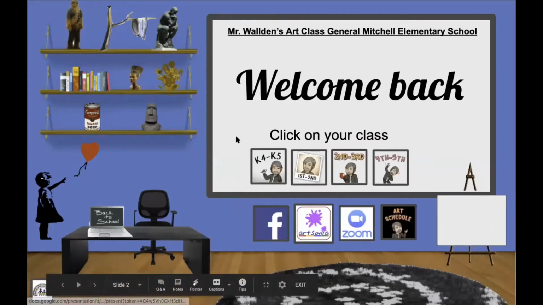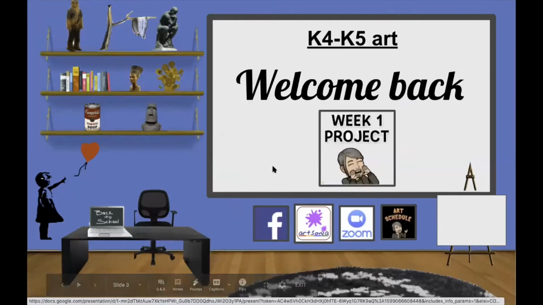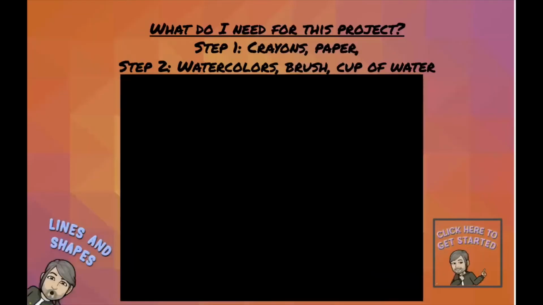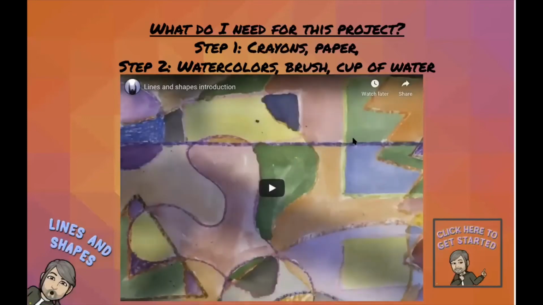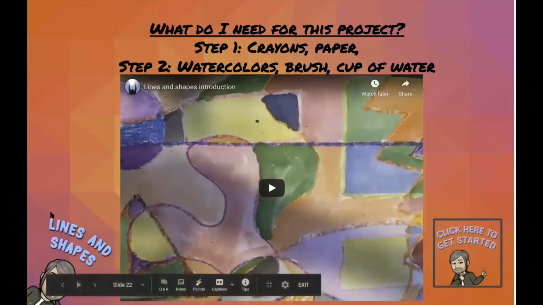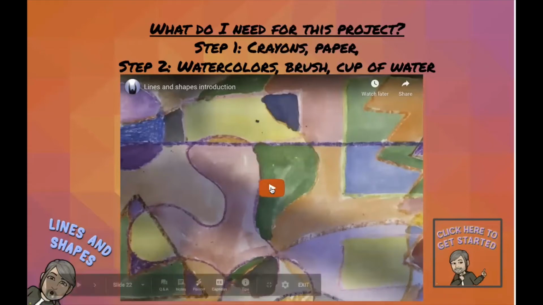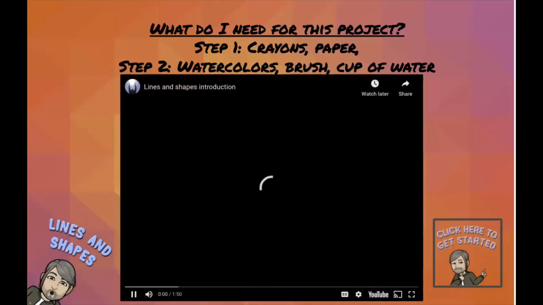Now here on the Mitchell page, let's click on K4, K5. And right here it would have announcements, and it'll also have the project. I'm going to click there. It's going to take you to a project. Now every time I have a project, there is going to be a list of materials you need right at the top. It's going to be the very first thing, and a video introduction that's just going to show me introducing the lesson that I'm going to show for that week.